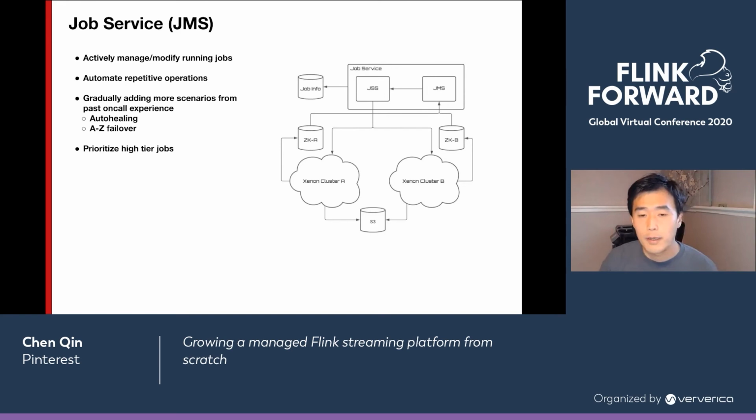Over time, we found not all jobs are equal. Some of the jobs are definitely more important. So the GMS will honor the job tiering information instead of just doing a plain scan and sequential launch.